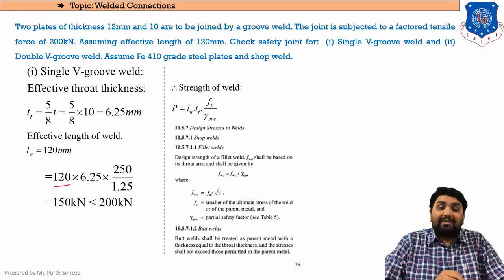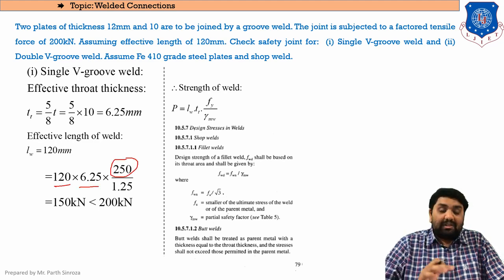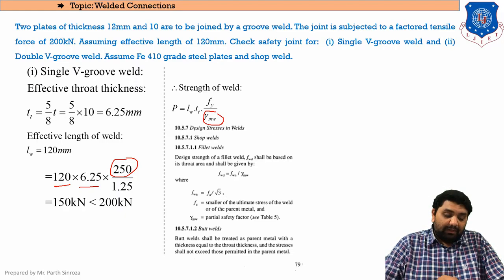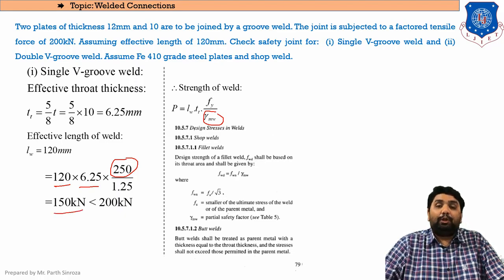This will be our Lw, that is length of weld. This will be our throat thickness. This Fy term will be 250 Newton per mm square for the parent metal or the main plate. And keep in mind, whether it is shop weld or field weld, the only thing that will change is gamma mw. If it is shop weld, the value will be 1.25, and if it is field weld, the value will be 1.5. Otherwise the equation will be the same. Solving it, we get an answer of 150 kilonewton.